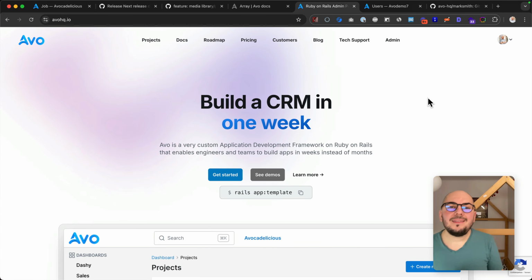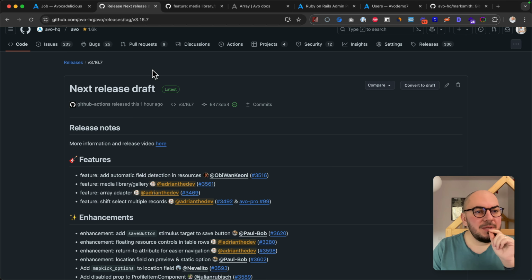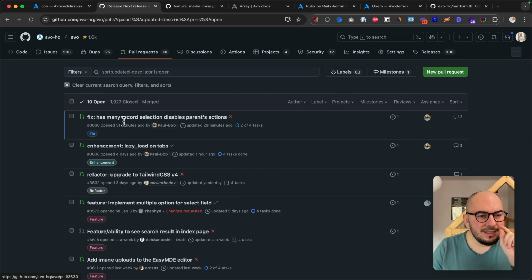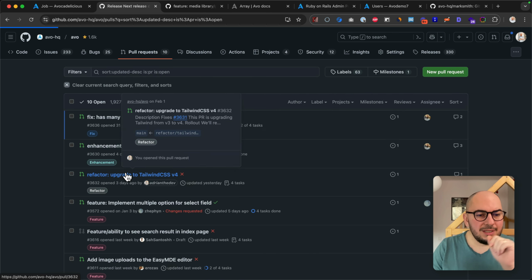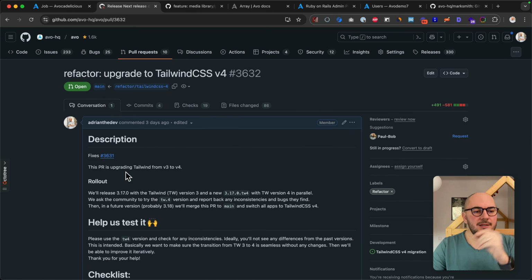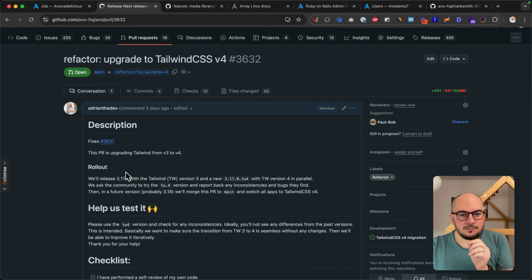Now, the second thing I want to talk to you about is the PR that we have open right now, and it is the Tailwind CSS v4 PR. Tailwind v4 is officially stable, officially released. It still has some kinks. We found a few bugs and commented on a few issues, but whatever, it's pretty good.